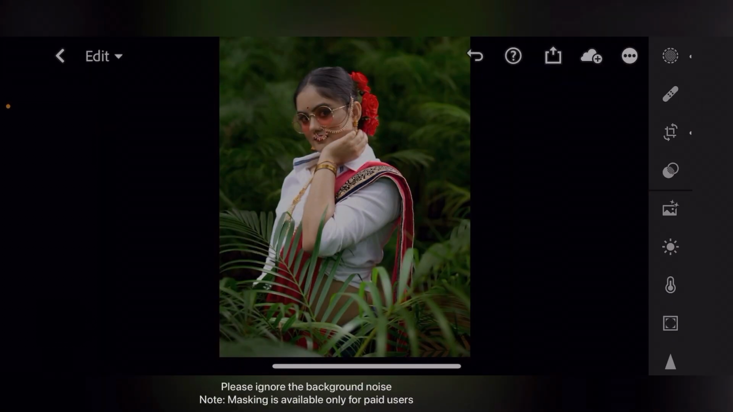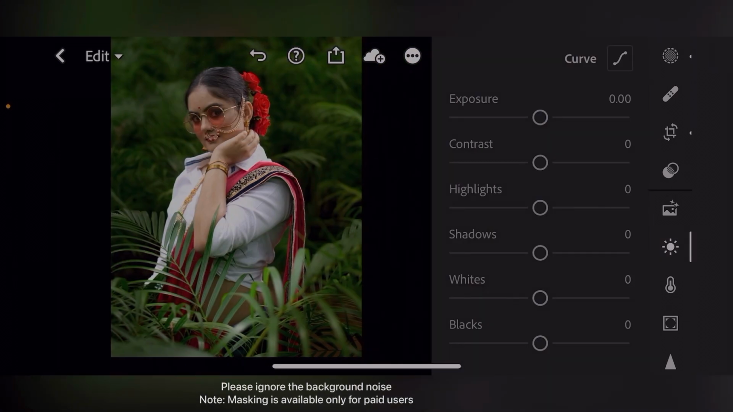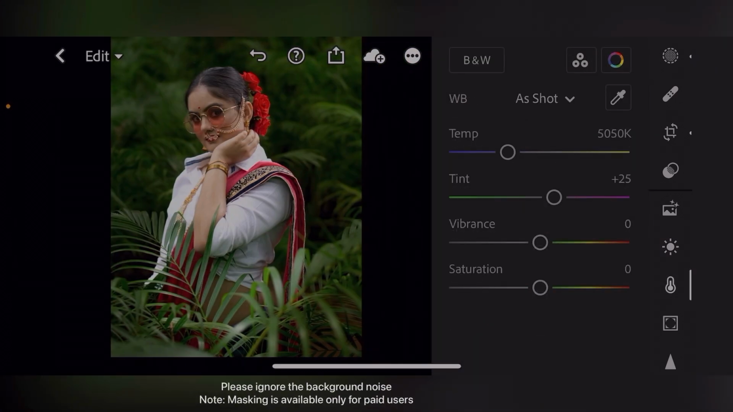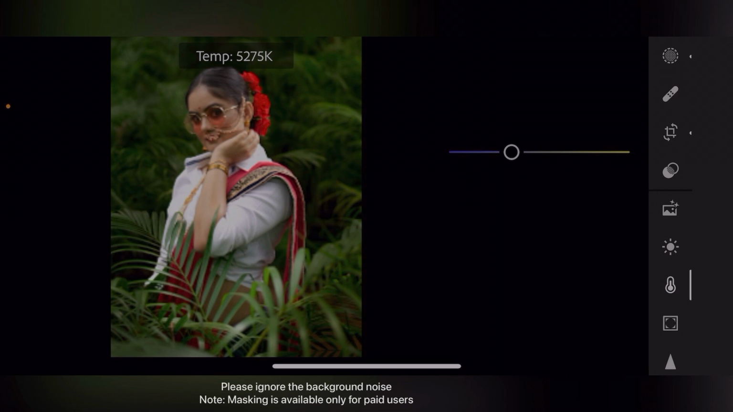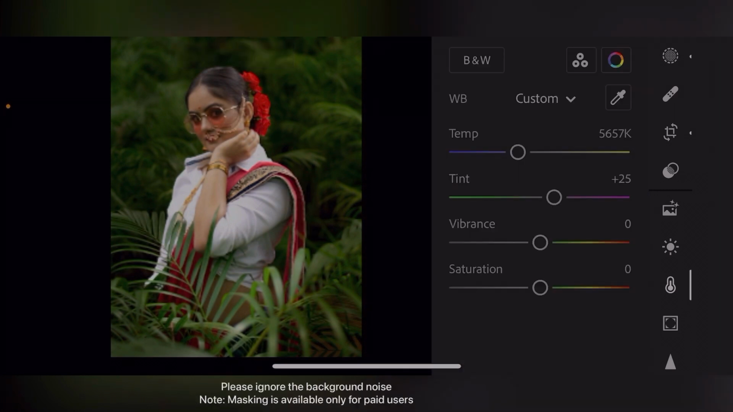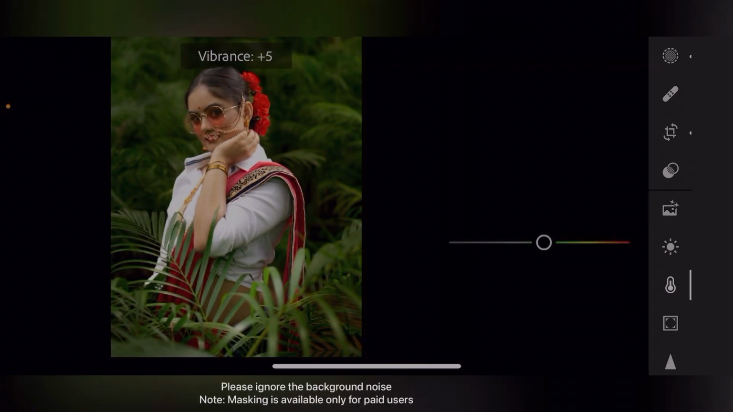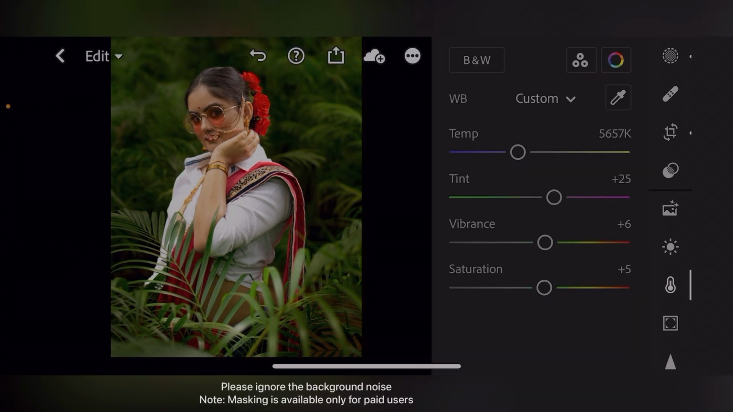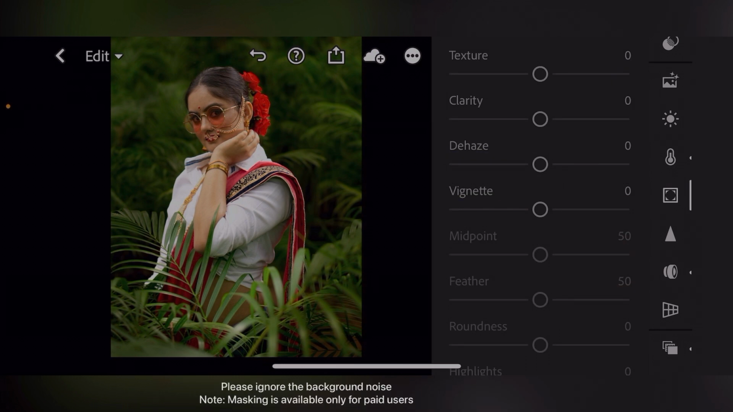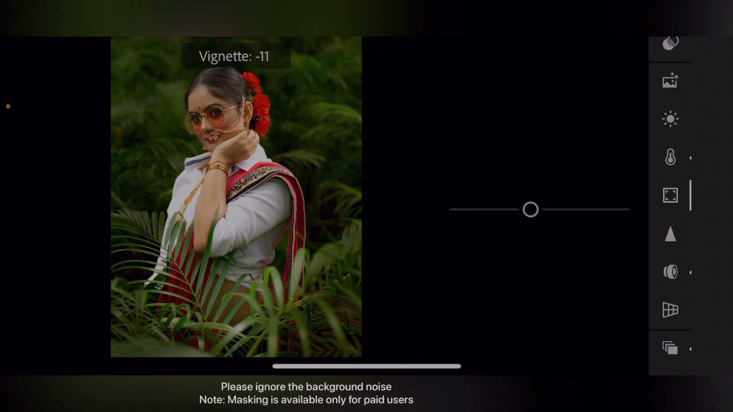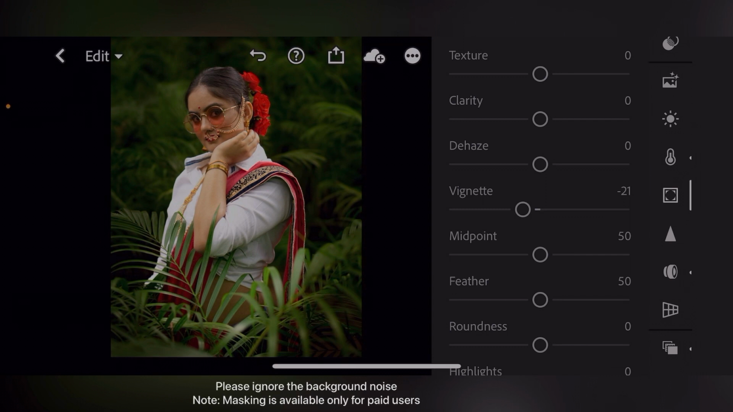So once these 2 steps are done, you can go to the color section, increase the temperature. I want this photo to be a little bit orangish. And then I'm adding some vibrance to this. And a saturation of +4. So after all this is done, you can add a little bit of vintage also, so that more focus is on your subject than the background.